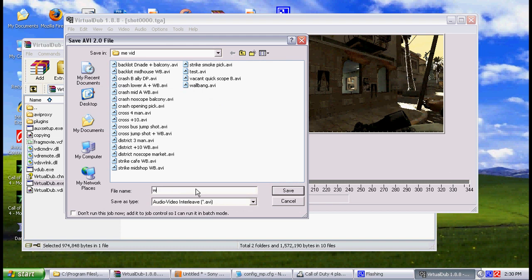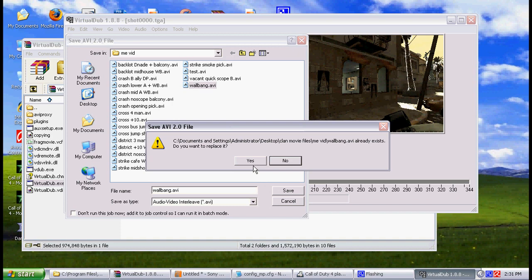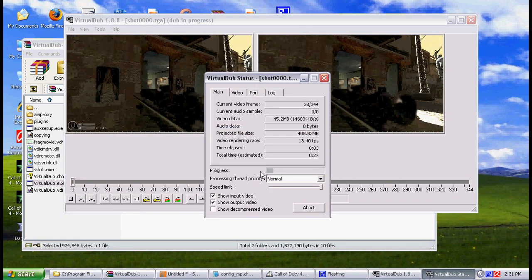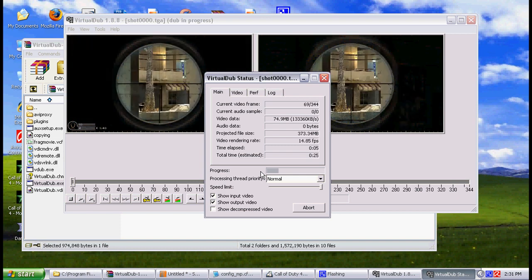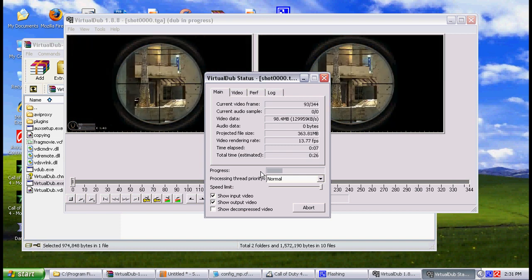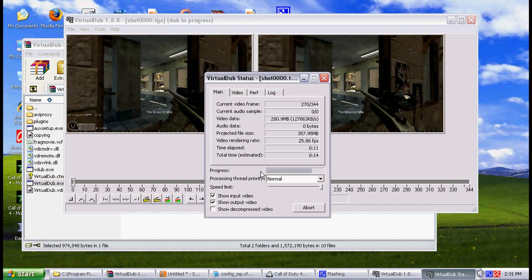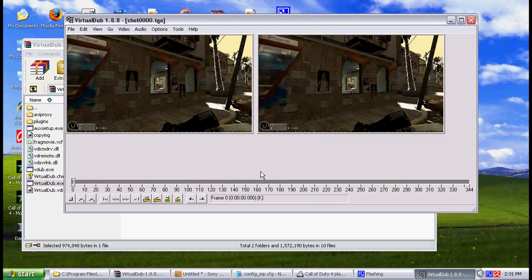Just change that to, oh, hang on, I've already got that one there, so I'll just save it on top of that. Yeah, replace that. Save it, and as you can see, it's going to take 30 seconds to render this. Obviously, the longer you record it for, the longer it's going to take. Obviously, it also depends on how good your computer is. I've got a quad core, so it's not too bad, but it still takes a while. So, if you're doing a really long thing, I suggest going and make a cup of tea or whatever.